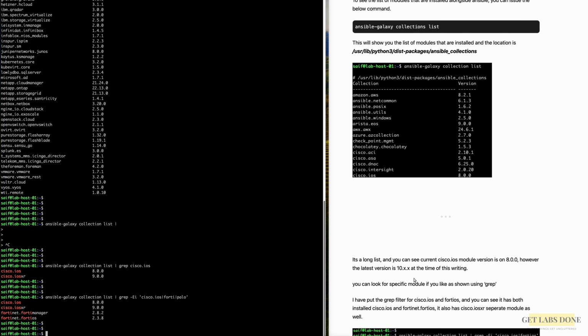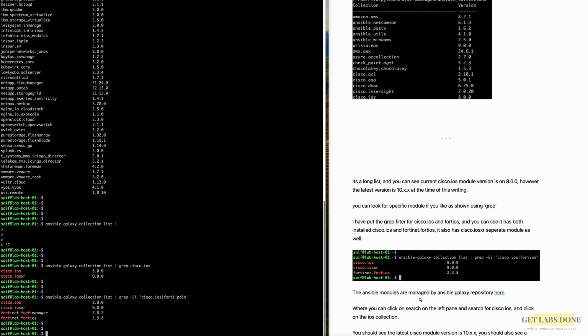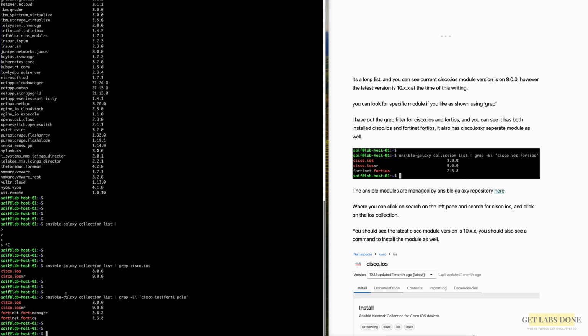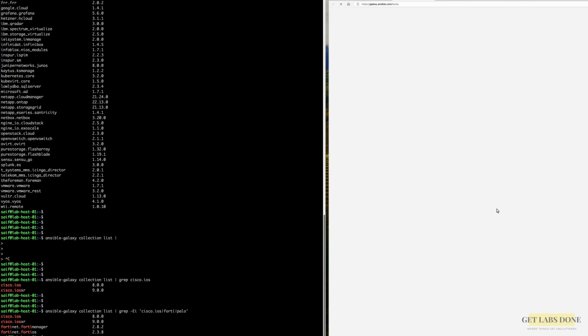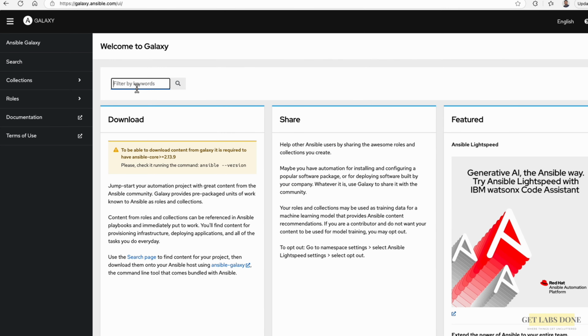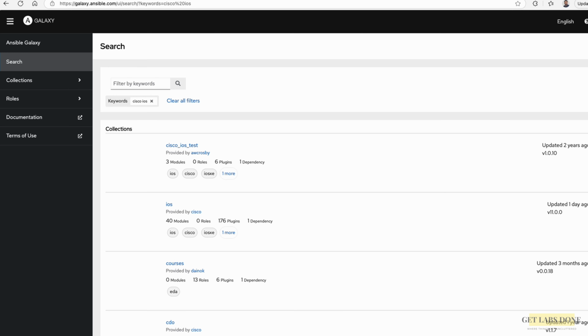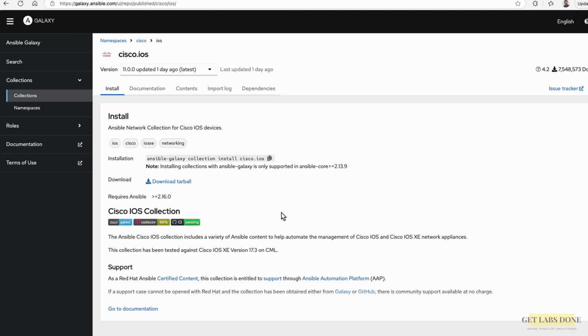If you look at this one, how do you upgrade it, right? So all these Ansible collections are managed through this Ansible Galaxy repository here. If you click here, it will take you to that repository. It's loading right now, and here you can search for the collections that you want to work on. For example, Cisco IOS, and if you look for Cisco, this is the one provided by Cisco. Click on that and it will give you the instructions on how to install it, right?